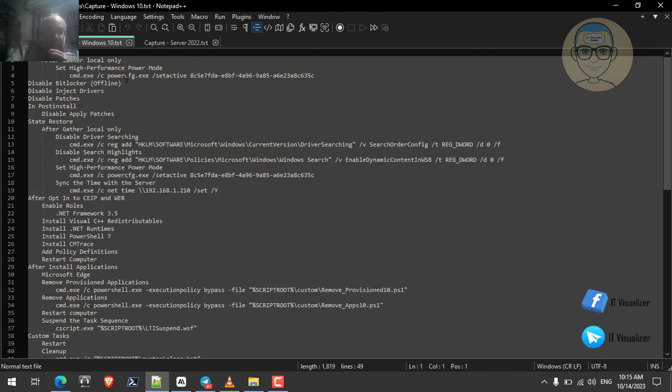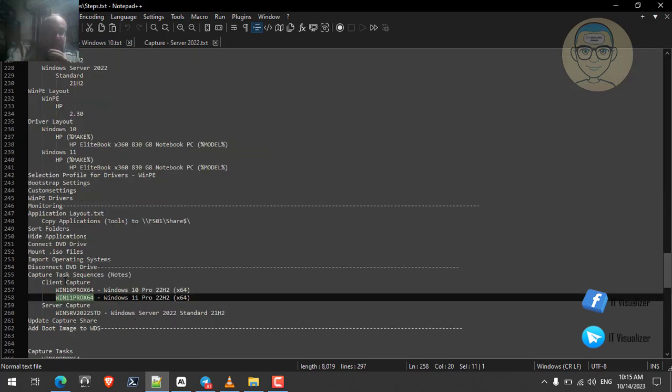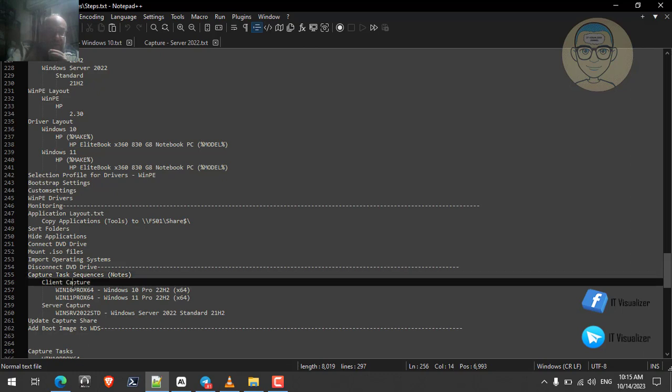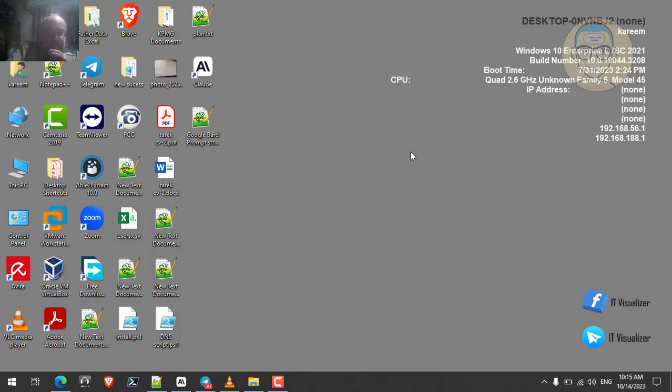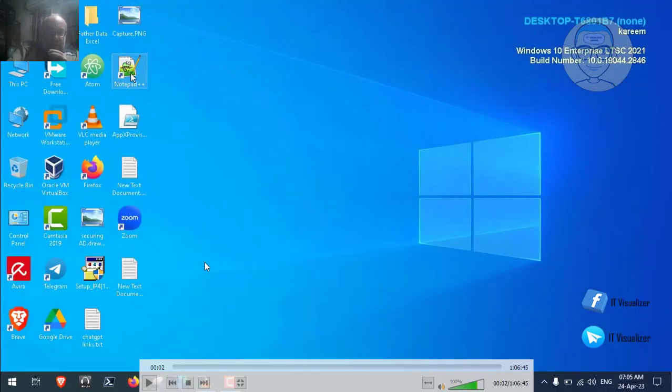We will go and see each line of these tasks. What does it mean? What will it do? What is the pre-install step? What is the state restore step? What is the post-installation step? We will see that one by one. So let's begin our capture task sequence. We will create a client. The first thing we need to do is create a client capture task sequence. So let's open our video and begin our scenario.